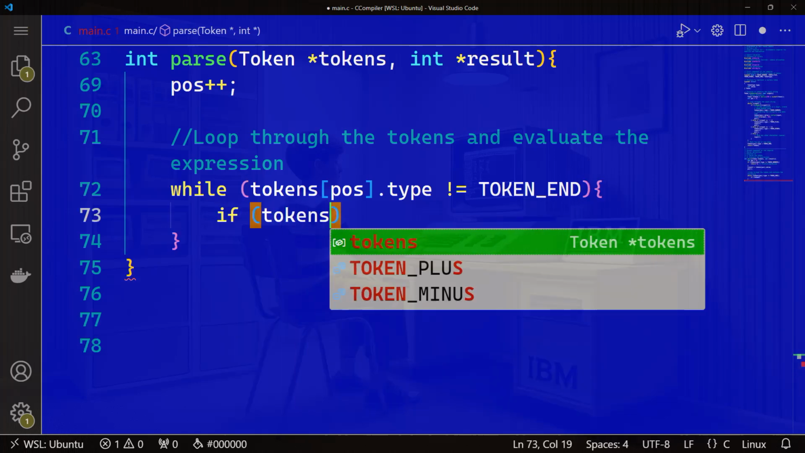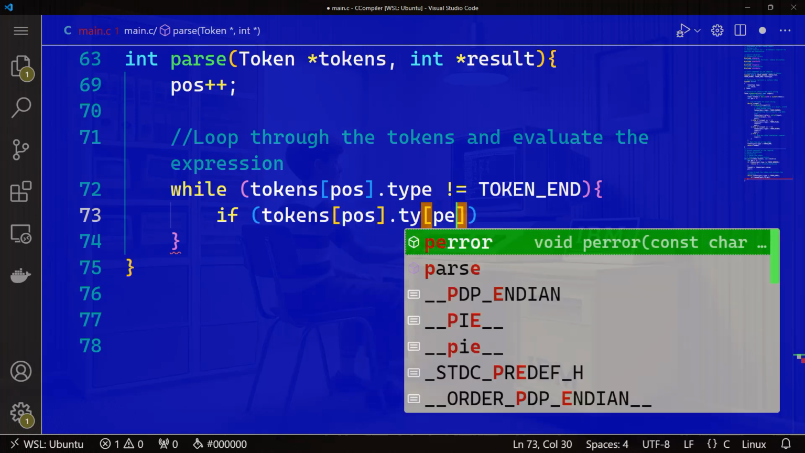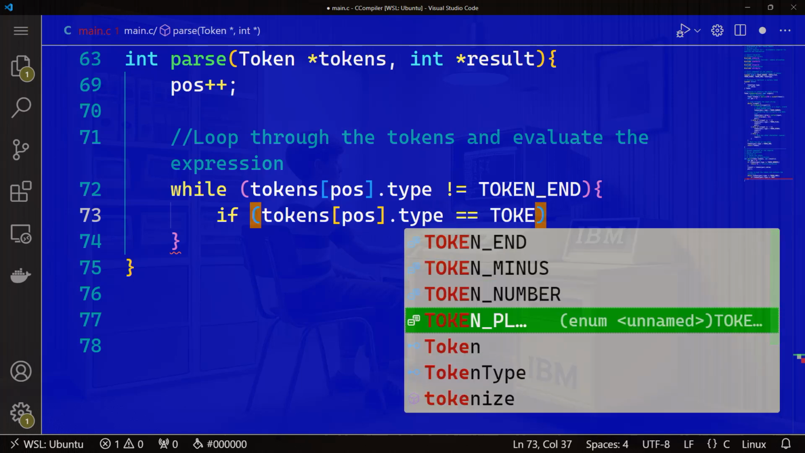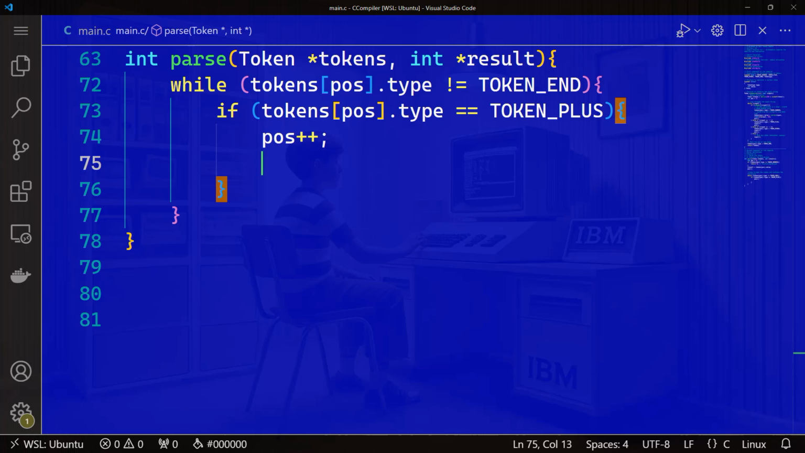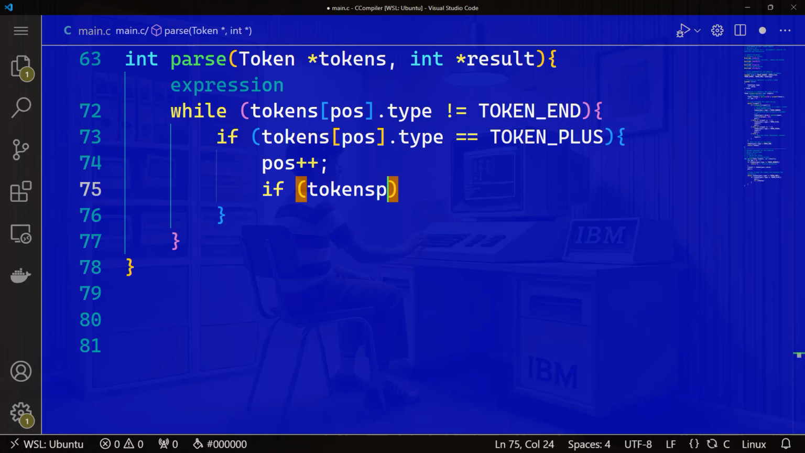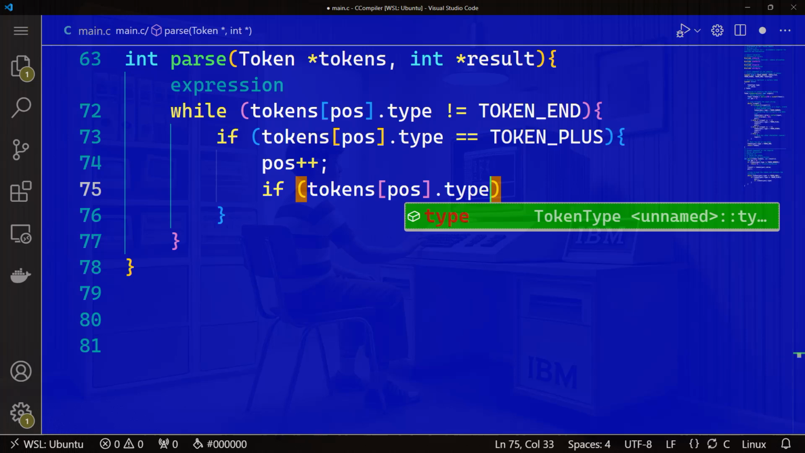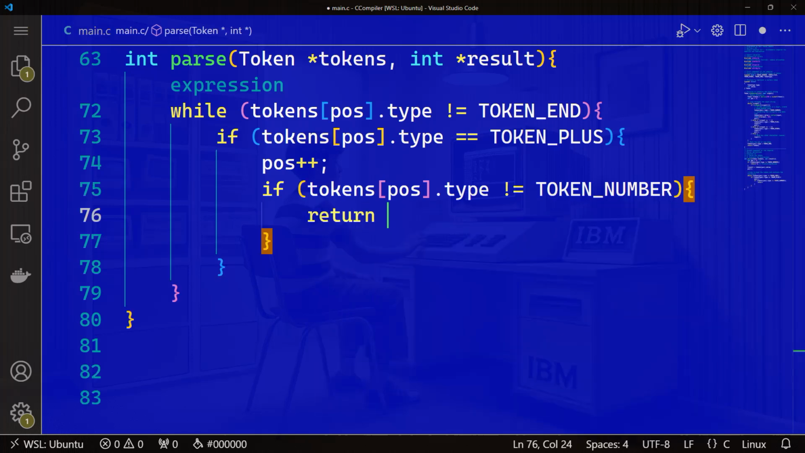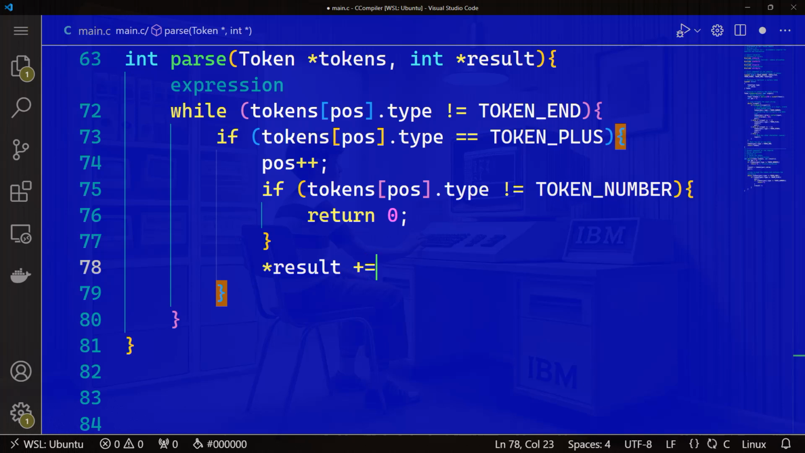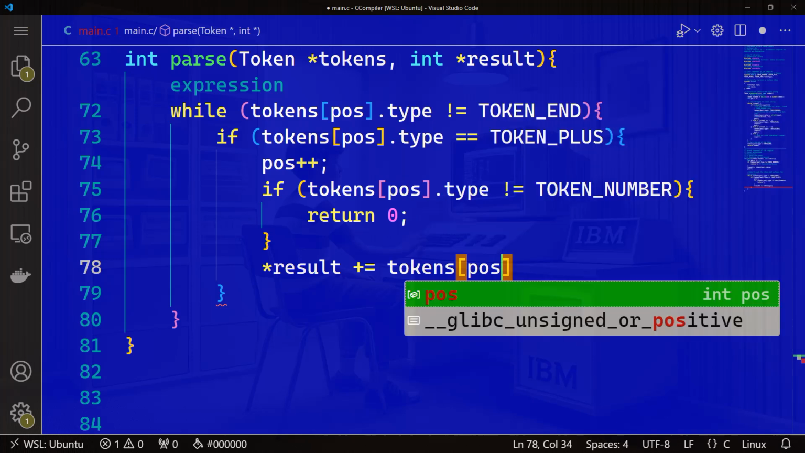You're going to check if tokens sub position dot type is equal to token plus. In this case, what you want to do is add the next number to the result. We're going to increment the result by that number, or in other terms, you're going to add the next number to the result. And if tokens sub position dot type is not equal to the token number, in that case you want to return 0. That's an invalid expression. Otherwise, which means that if the tokens position dot type is equal to token number, we want to add the value of that token number to the result. So result here is going to be incremented by tokens position dot value.